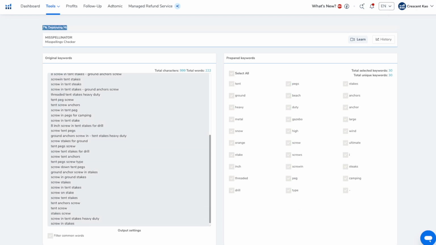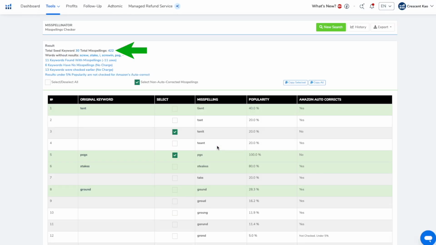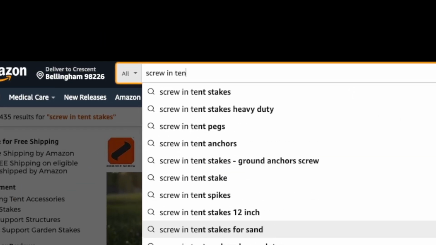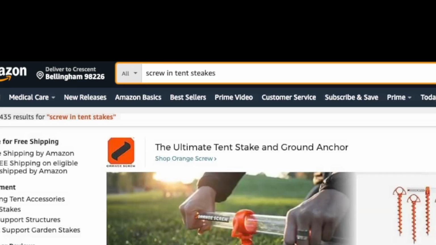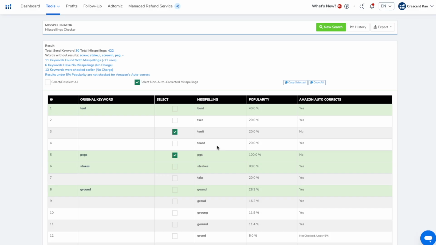Now, what Misspellinator has done is it's gone through our master list and pulled up all the most commonly misspelled keywords, as you can see here. But the thing is, we don't need all of them. Amazon actually auto-corrects a lot of the frequently misspelled keywords for you. For example, if I do a search for screw-in tent steaks and intentionally misspell it, notice that it auto-corrected it for me. So in Misspellinator, make sure to checkmark Select Non-Auto-Corrected Misspellings.